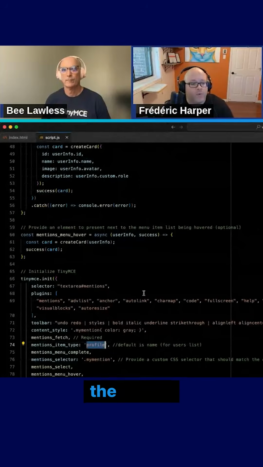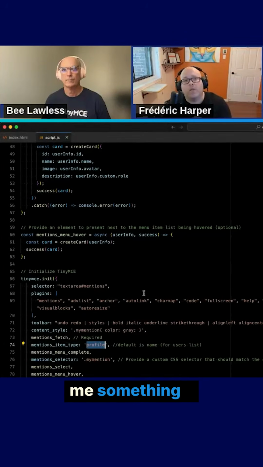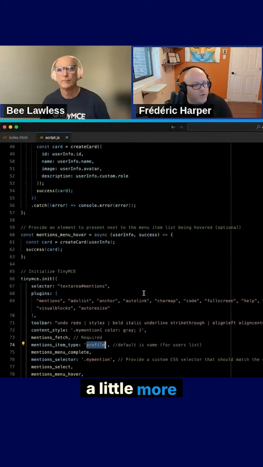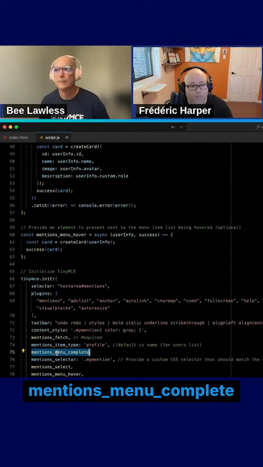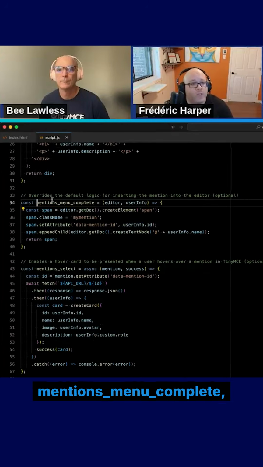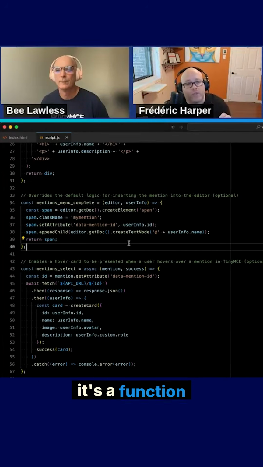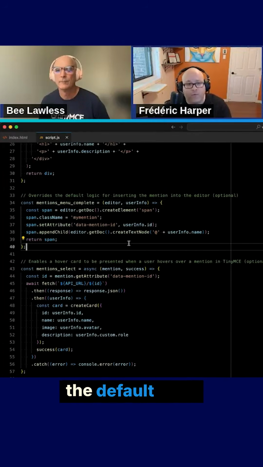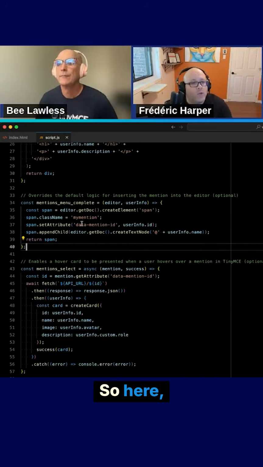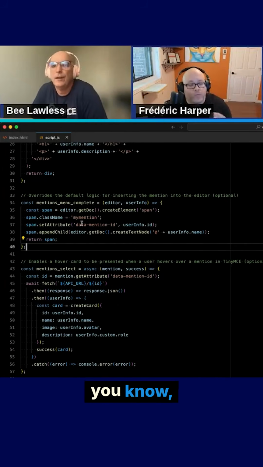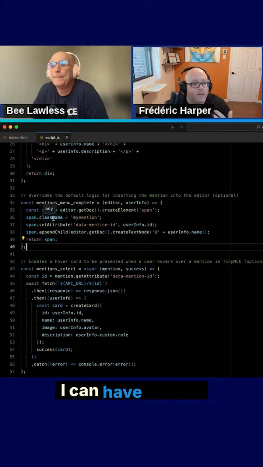But I really like the profile because that gave me something a little more sexy, a little nicer and visual. Here, I override the mention menu complete. So if I go to mention menu complete, it's a function that will override the default logic of inserting the mention into the editor. So here, I just decided to customize this so I can have a class name.